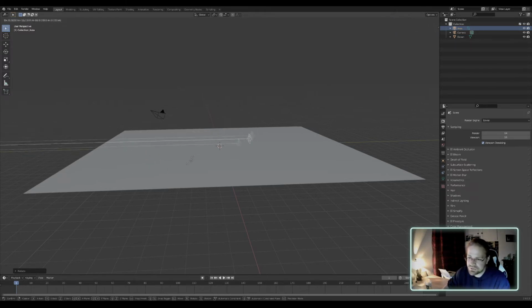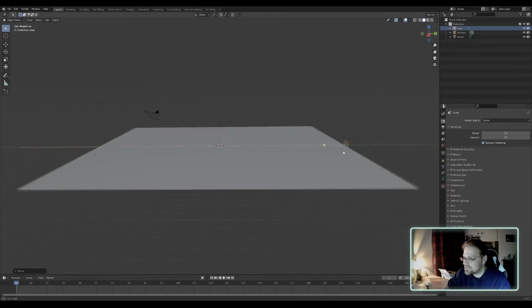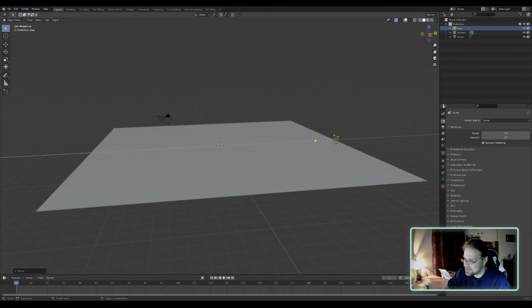G, so we can move this thing around. And press Y, so it's locked onto the y-axis. And then we'll just move our light to the back of the ocean like that. Lovely. There's a few things we want to change about this light. At the moment it's square. That's not what we want.